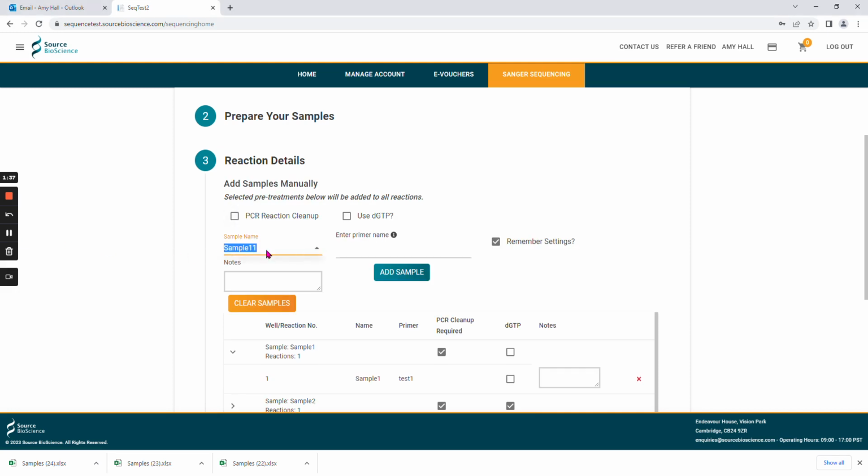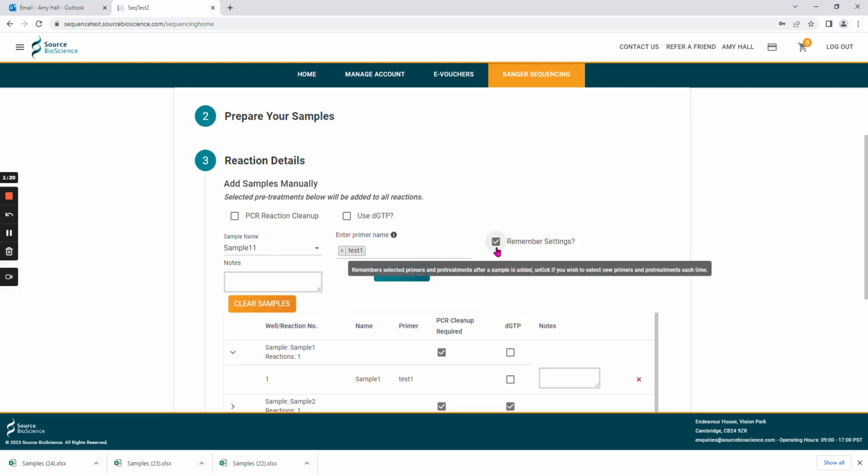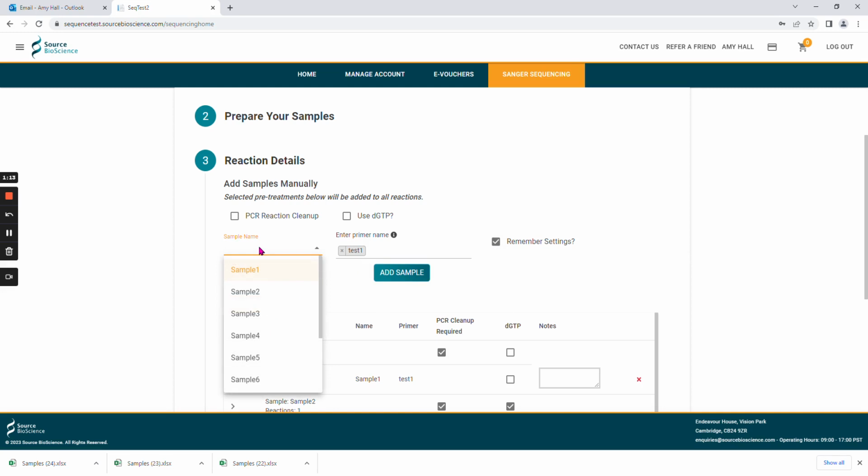Here you can just type in the sample name that you wish to sequence and choose any primers that you wish to use. The drop-down list includes the in-house primers available and your synthesized primers. Or you can just type in a new primer name. If you have this button selected, it will remember the primers that you've used for this sample so that you can add them for subsequent samples. You can also add pre-treatments and it will remember your selections for the next sample that you add.